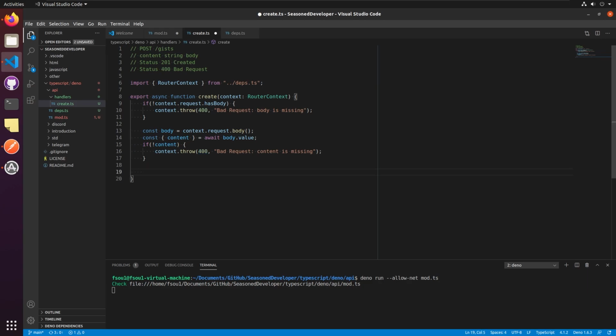Next, we will need to create our gist. So I can type const gist = await createGist and pass the content. We will define this function in a second. And if it's fine, then we will just respond with the object. So this is it. Now it's time to implement the next function where we'll create our gist.